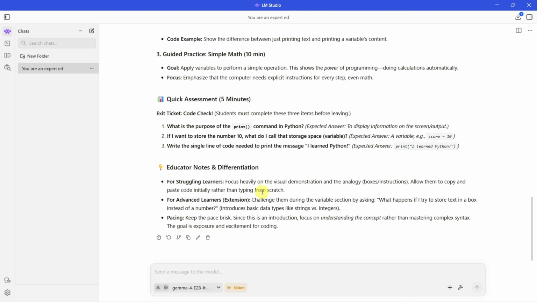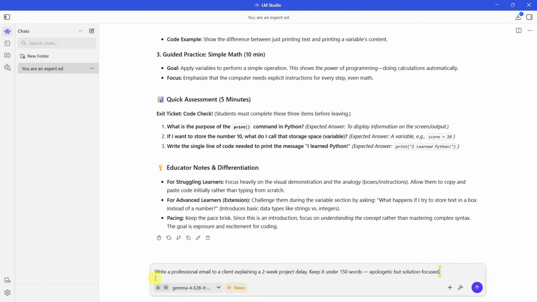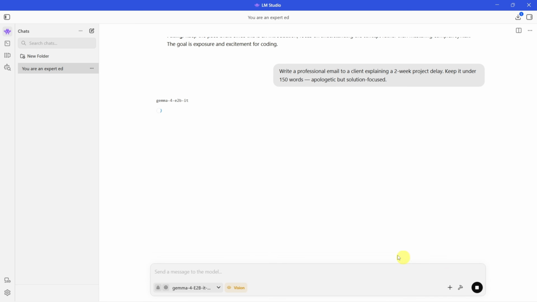If you're a teacher, a student, or just someone who wants a capable AI assistant that works offline for free with zero limits, this is exactly what you've been looking for. Now let's push it a little further. This time, we're testing instruction following accuracy. Here's the prompt. Write a professional email to a client explaining a 2-week project delay. Keep it under 150 words, apologetic but solution-focused. Simple enough, but let's see if it actually follows the rules.